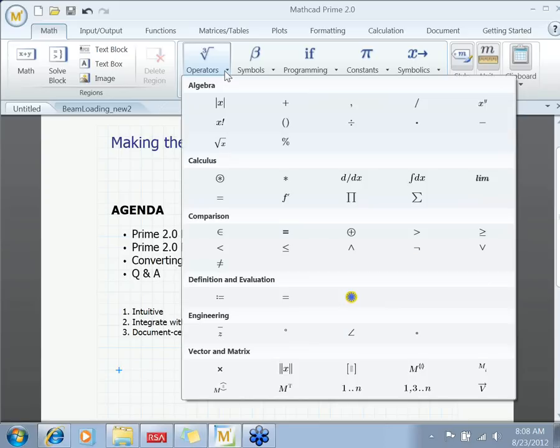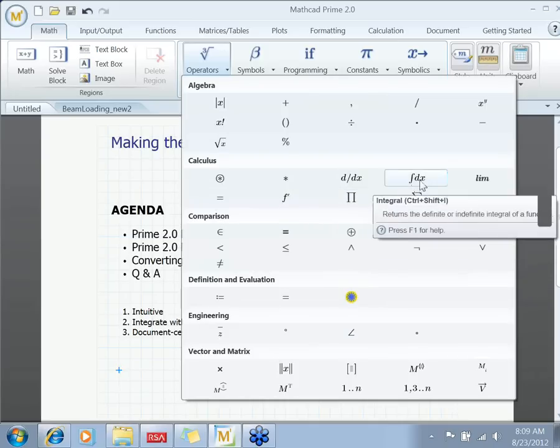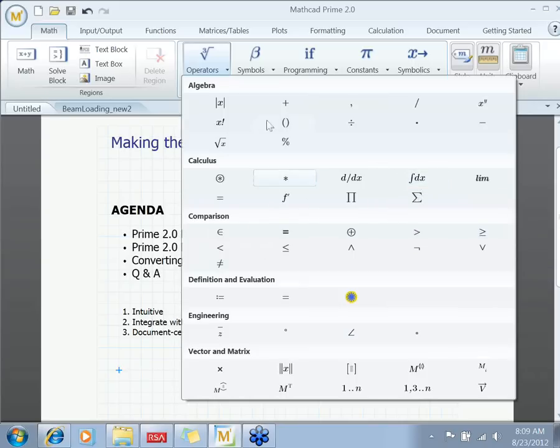So going to the operators, you can see these are organized by function. Here are the algebraic operators, the calculus operators, and so on and so forth. So if we wanted to put in the first derivative of a function or the definite integral, we would come over here and click on this operator, or we could also take note of the keyboard shortcut, which in this case is Control-Shift and the letter I, and that'll put that operator into our worksheet for us, and then we just fill in the empty placeholders. So these are the operators.